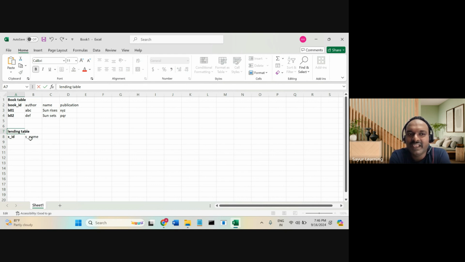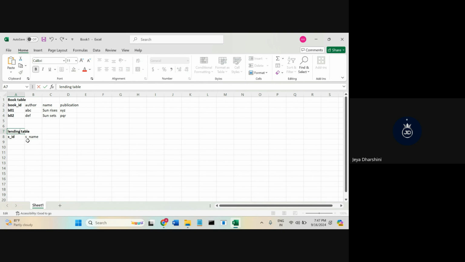So in the lending table, I am a student. I can take multiple books, right? Today I am taking two books. Tomorrow I am returning and then taking two books. And then I'm taking two more books the next day. I can take as many books as I want, right? That means my ID is going to be repeated in the lending table. Correct? Yes, sir.